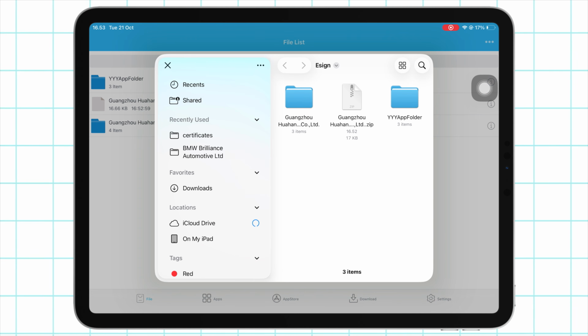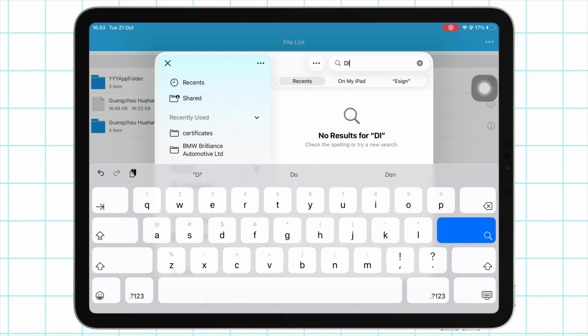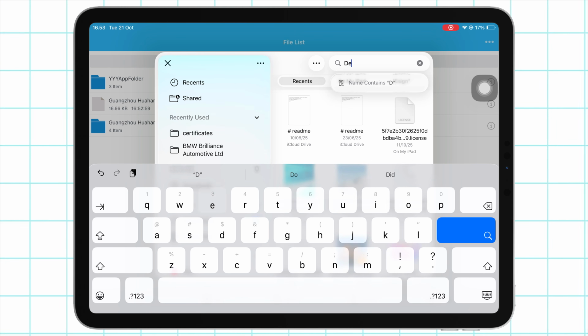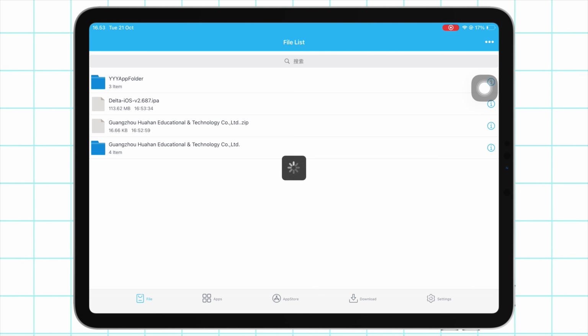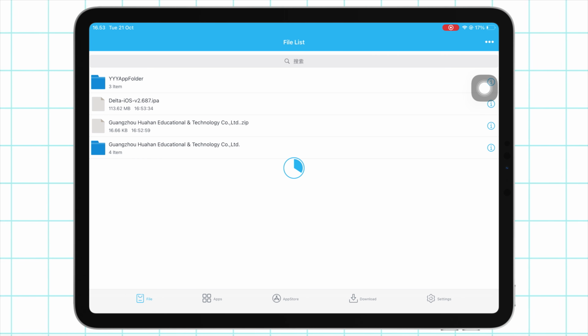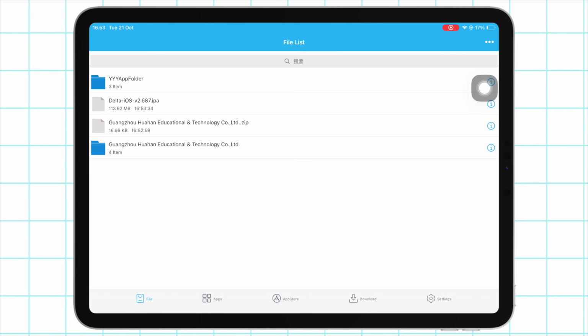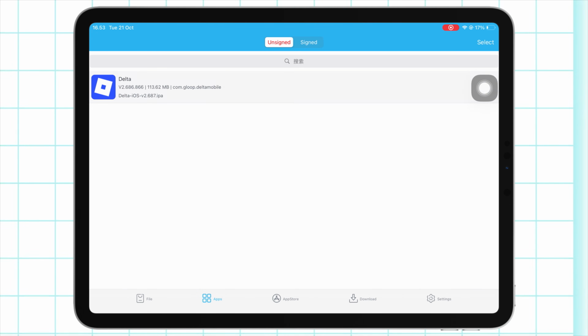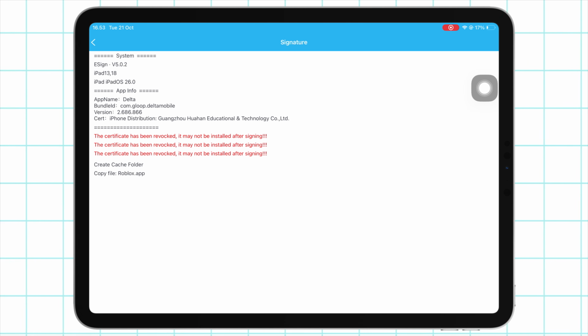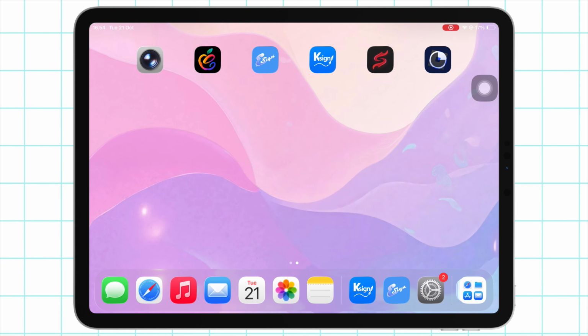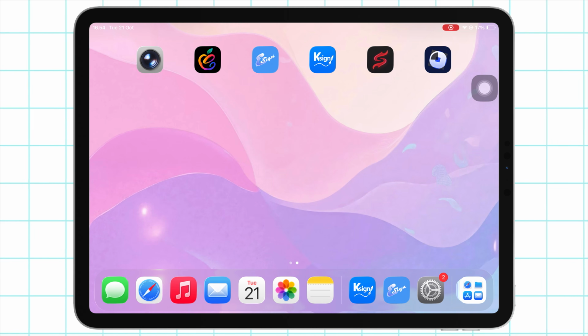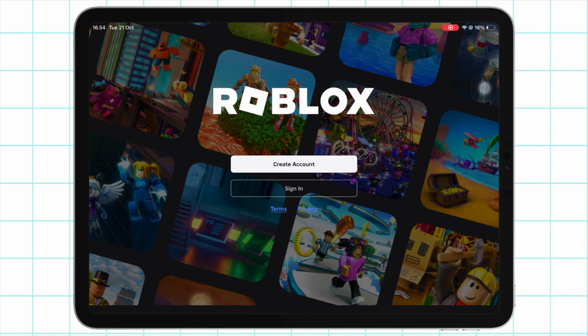Now, let's try to install an IPA file as an example. In this case, I'll use Delta Executor, and select your Delta Executor IPA file. After importing, go to the Apps tab, tap the app icon, select Signature, and finally tap Install. Wait for a few moments and you'll see the app installed on your home screen. That's it. The IPA file has been successfully installed using the new certificate from AppleJr.